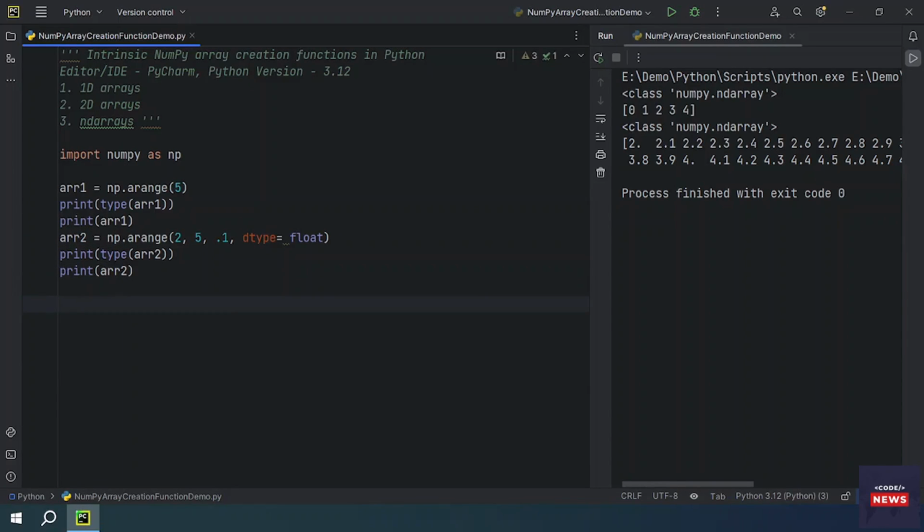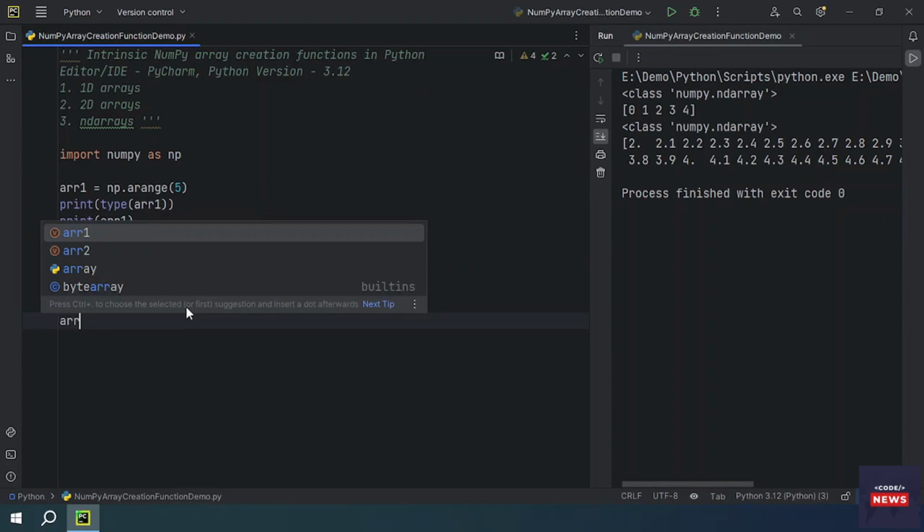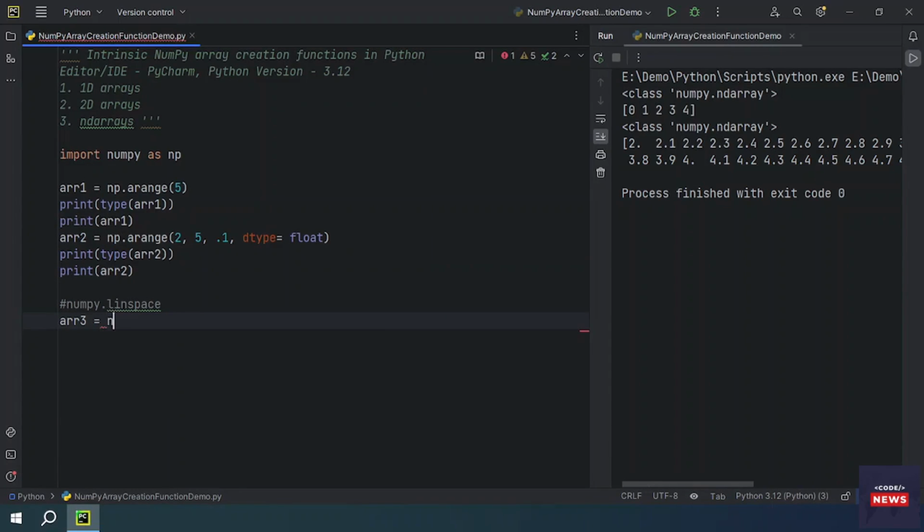Now let's see what numpy linspace is. linspace will create arrays with a specified number of elements, spaced equally between the specified beginning and end values. I'm taking array 3 as a variable, and I'm going to use np.linspace. This is the function which we are going to use. Start is 1, stop is 10. This third argument is for how many samples we are going to create. Let me take 5 samples, so it will create 5 samples.